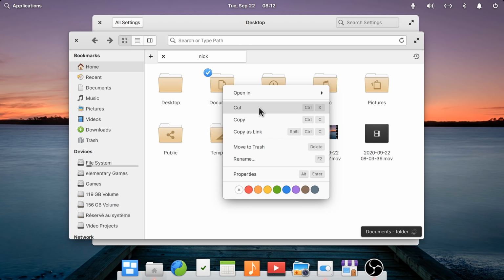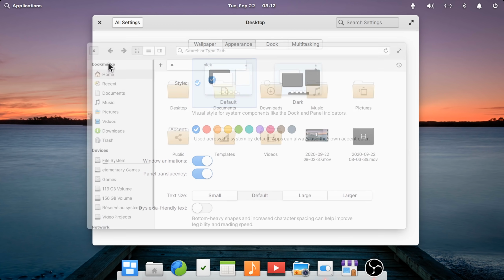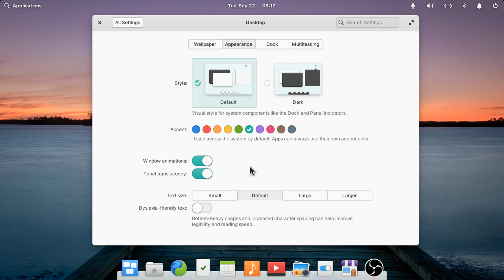So that's it for the look and feel of the desktop. In general, I think these improvements make elementary OS look a lot more modern, while retaining its distinct feel and identity. I like it. But the new desktop features don't stop there, the settings have received some attention as well.